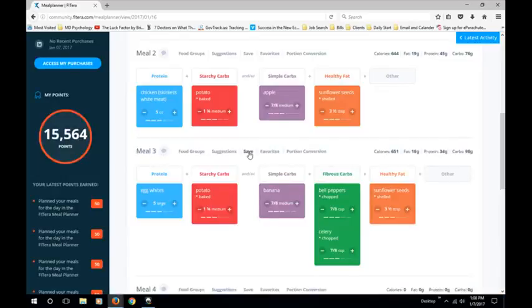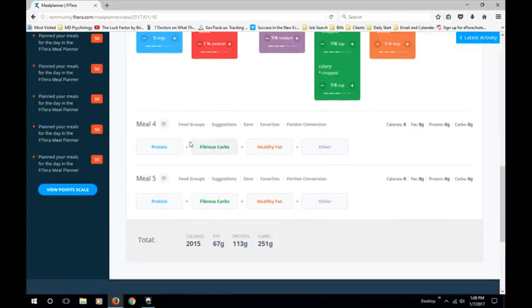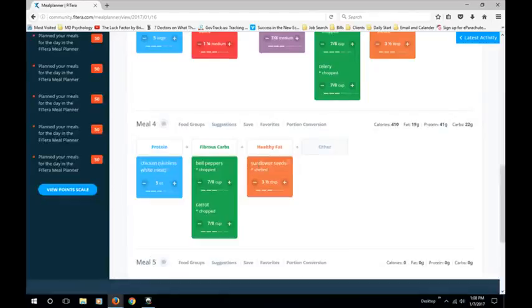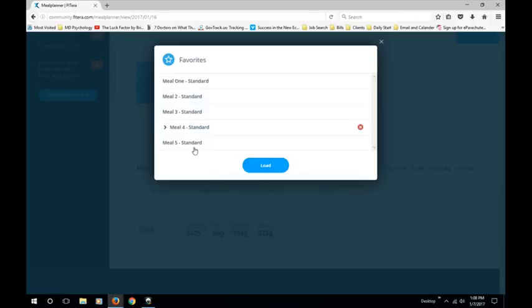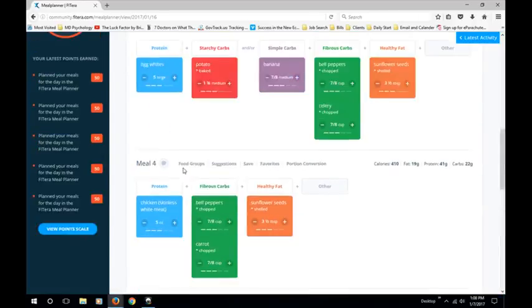And these are good meals, good standard meals, and I'll keep those in my list as I develop other meals, because there are plenty of days that I'll just use the standard meals. Go to favorites, meal four, grab it, done. And the same for meal five, standard, done. Now that's the day done, January 17th, knocked out.